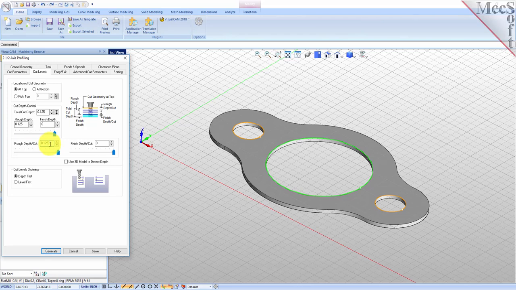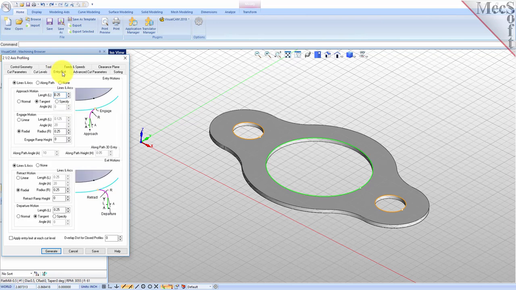Next, we select the Entry-Exit tab. Entry-Exit parameters control how the cutter will engage material as it begins cutting and how it leaves the material as it completes cutting. Set entry and exit motions to none.